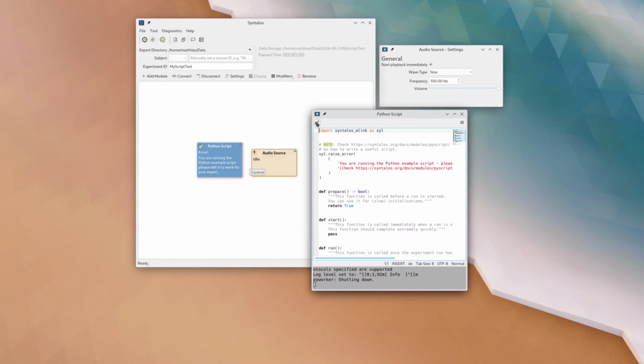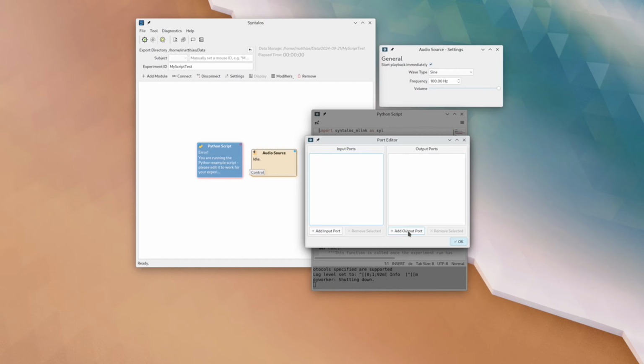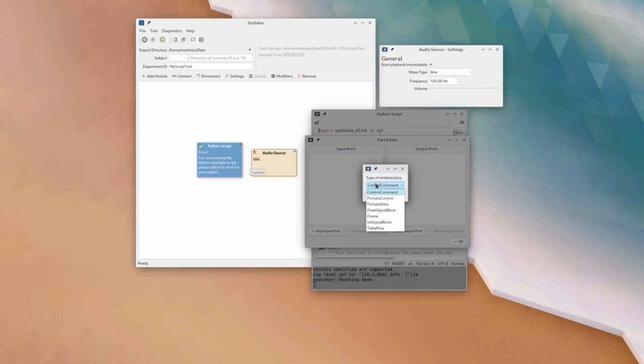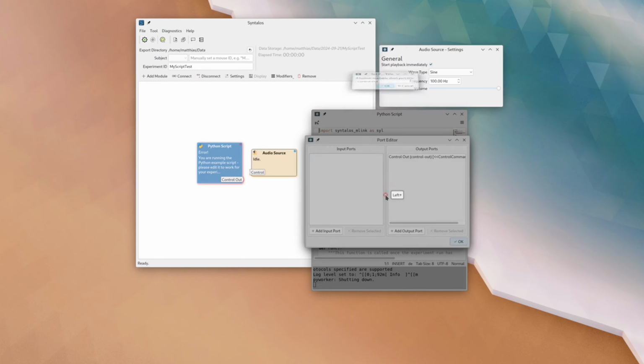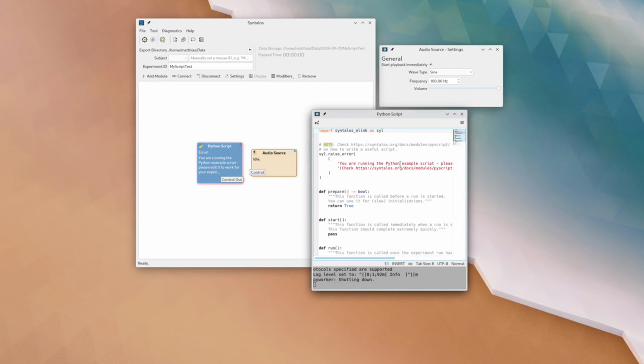The first thing we need to do is actually add some output ports to the Python module, because currently it only exists on its own and doesn't have any way to interact with other modules since it has no ports at all. For that, we click on the port editor button and add a new port. First, you select the data type that the output port will emit. In this case, we want to output control commands, but there's also a bunch of other options. Now we need to give this port an ID that we can reference in the Python code. In this case, we just type control-out. And then we also need to give it a human readable name so a human can see what it's used for in the UI. As you can see, the port has been added to the module.